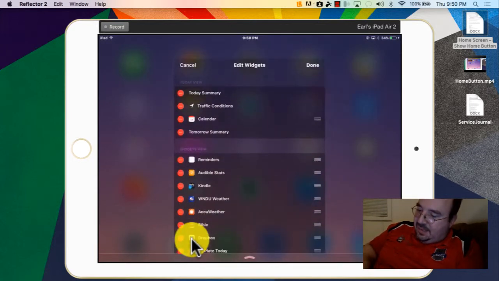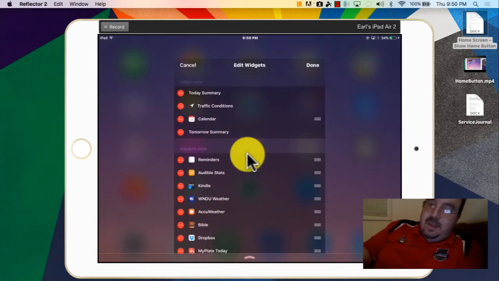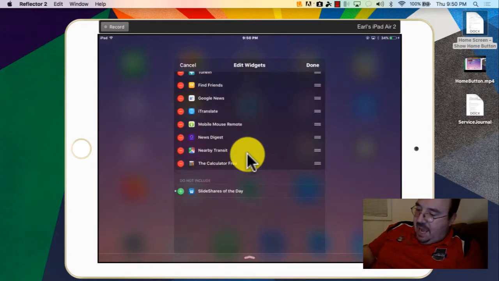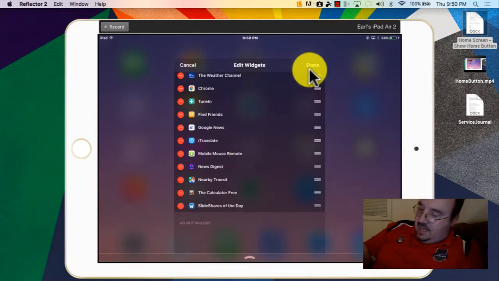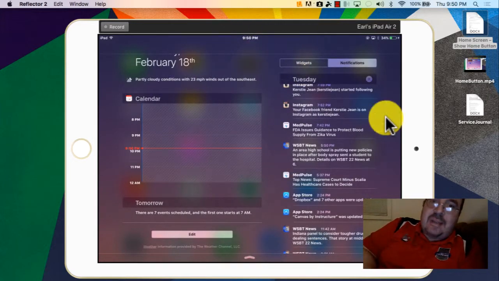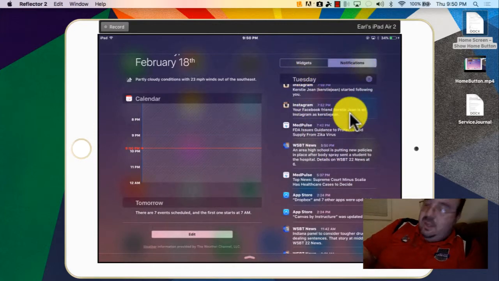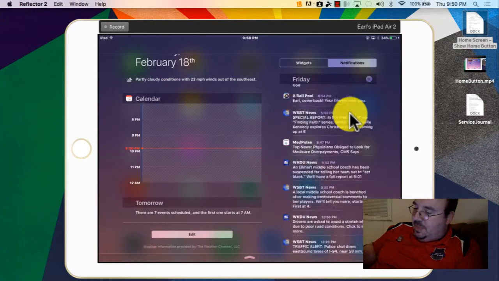So what that means is a lot of these apps that they have, you can add a widget like Slideshares of the day. So I'm going to include that, and I'm going to push done now. And so that's going to show up in my notifications and in my widgets here. So here's notifications. This is everything that's happened today to me.